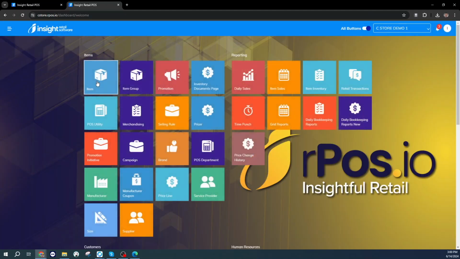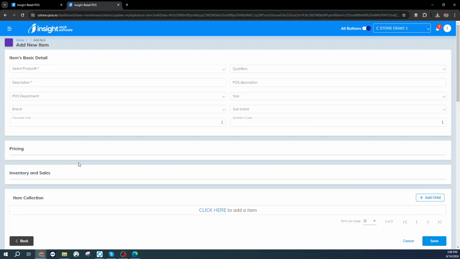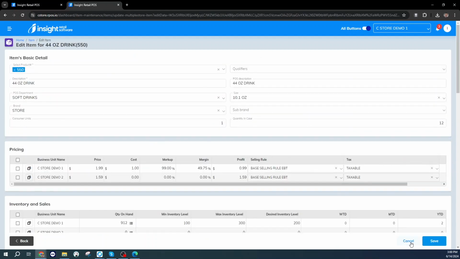So now let's go to our items. I set up this grid to include the selling rule name here just so we can see it. You can do that in the modify columns. Again, watch the walkthrough video to see how to do that. If we look at some of our items here, like these drinks, they have the base selling rule set to them. If you're in the item edit, you could see it here as well.